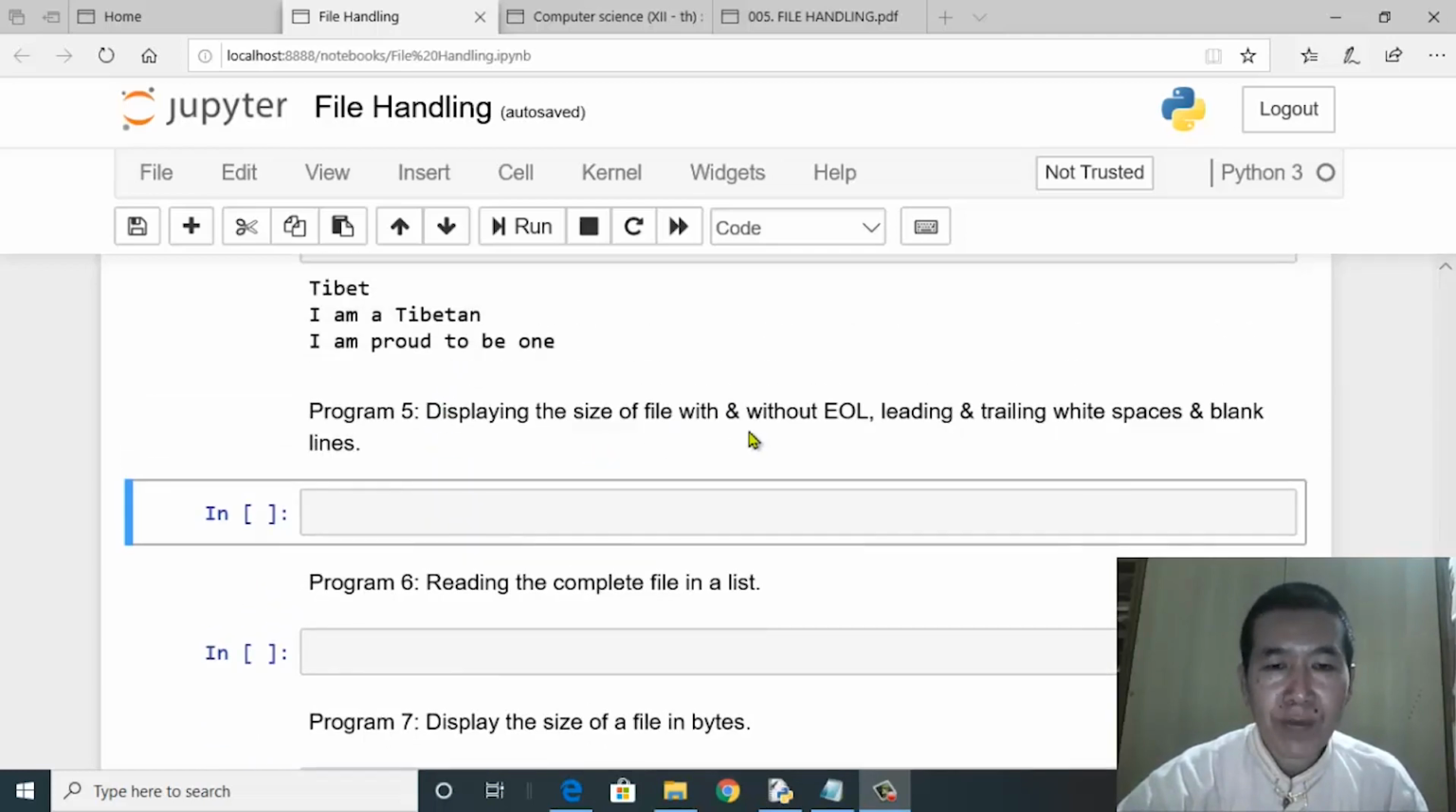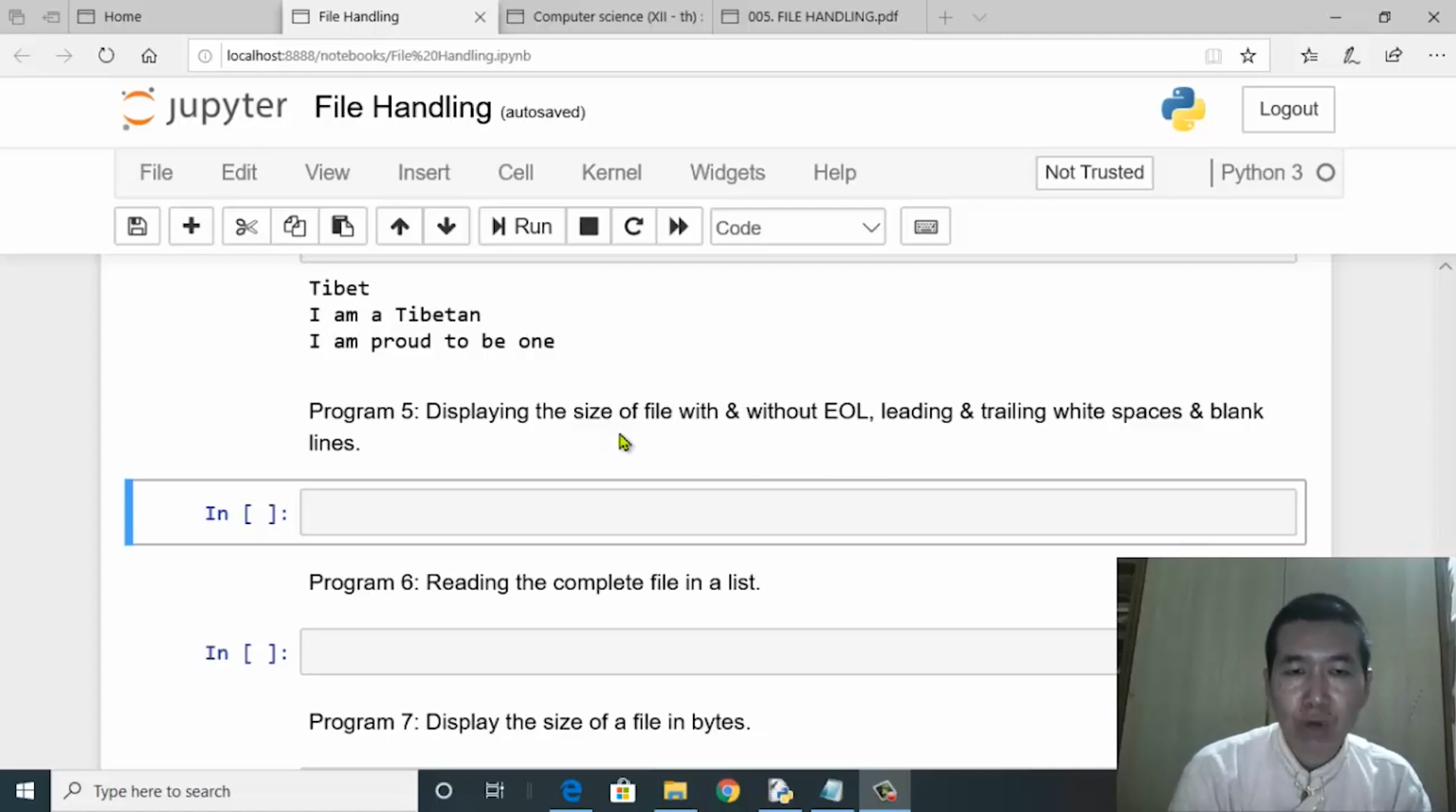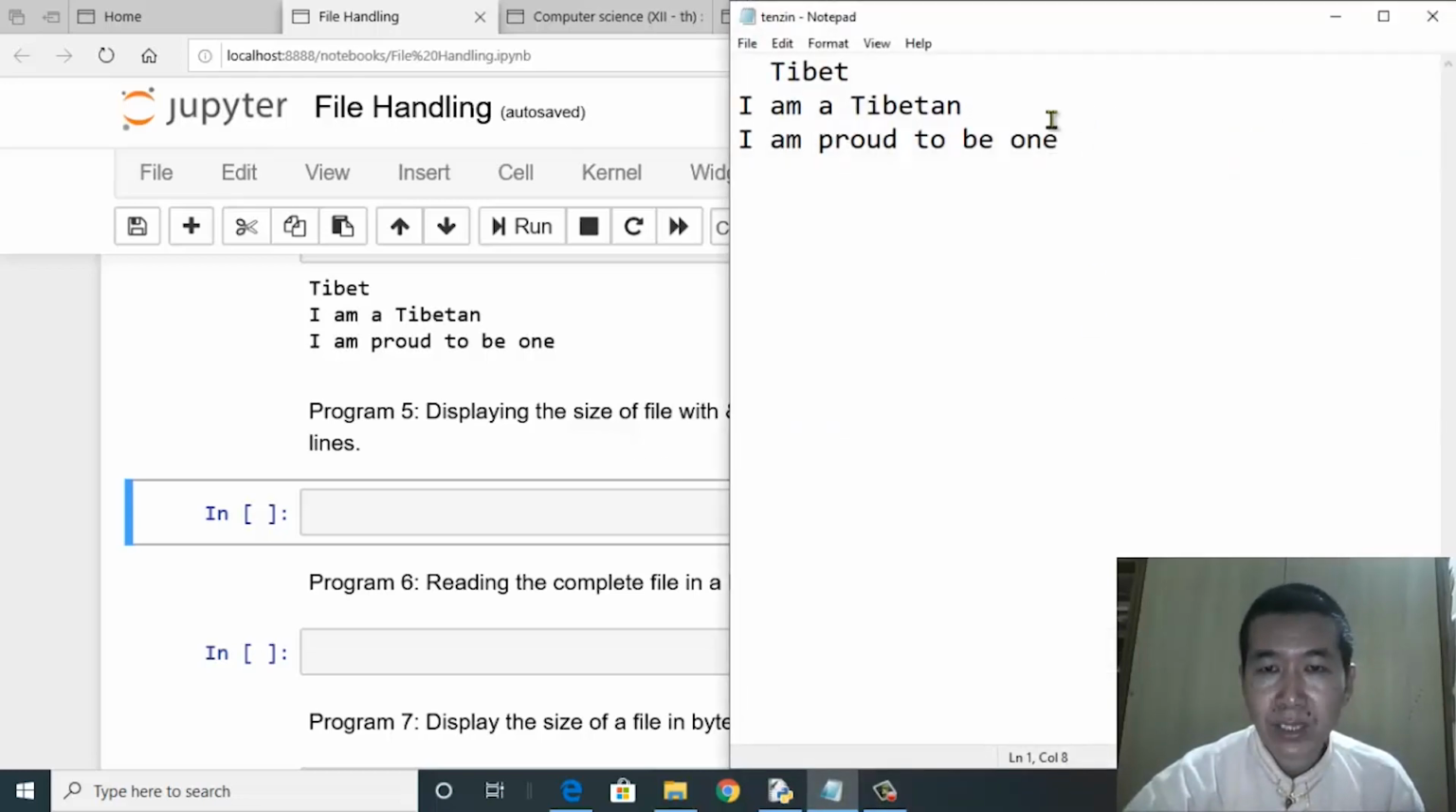Okay, let's go to the next program, which is program number 5, and it is displaying the size of file with and without end of line, leading, trailing, white spaces, and blank lines. So when we say size, we are actually talking in terms of the number of bytes occupied by the file called Tenzin. Okay, so EOL means, let's take a look at this file.